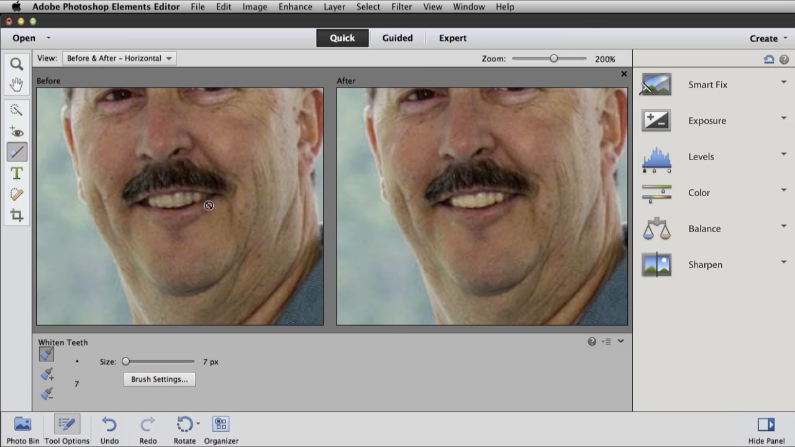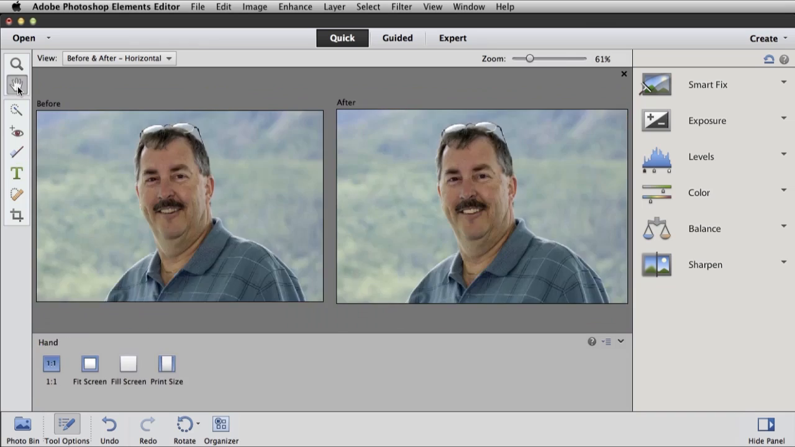So you can see here's the before and after. The before is on the left, the after is on the right. What we've done with the Whiten Teeth tool is not gotten overly aggressive with the whitening, right? We don't want it to look fake. We want it to still look kind of natural, but just a little bit brighter. If I double click on the hand, we can resize this image down. So you can see left versus right. I'm just a little bit brighter.